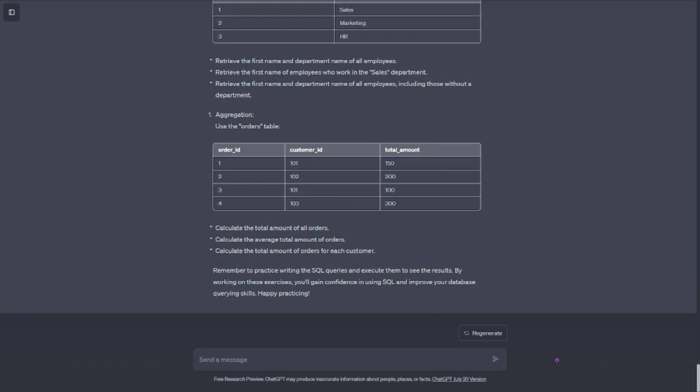Remember to practice writing the SQL queries and execute them to see the results. By working on these exercises, you'll gain confidence in using SQL and improve your database querying skills. Happy practicing. Can you create a quiz on SQL with 10 questions?